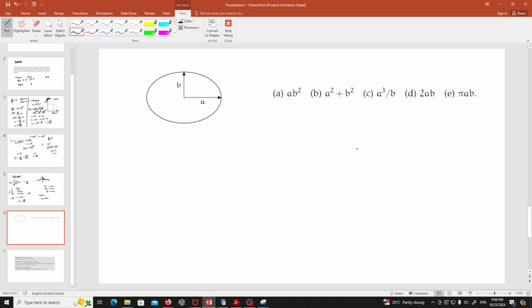Here 5 options are given and we need to calculate what it is. The mathematically rigorous procedure is basically using calculus, doing the double integration and calculating the right answer. But we are going to go in a street fighting way. So how to do that?